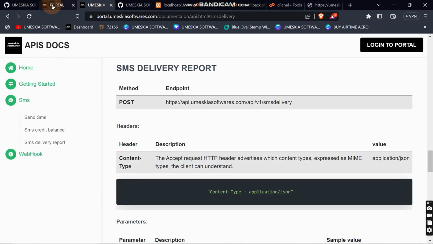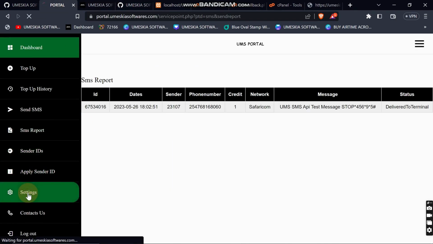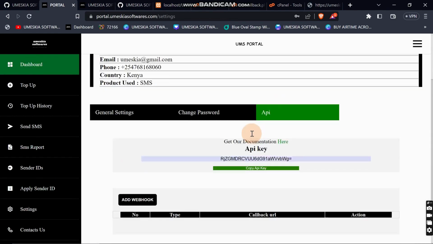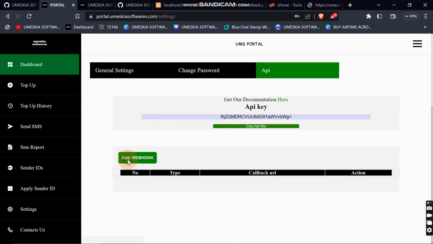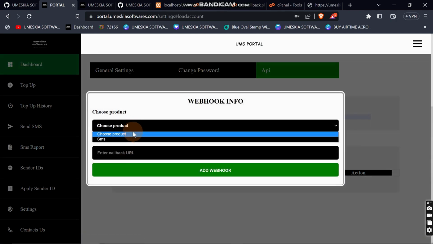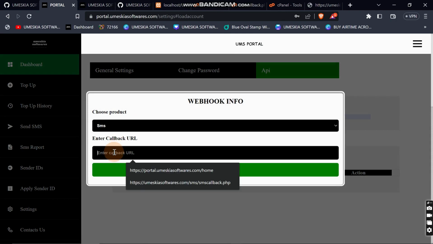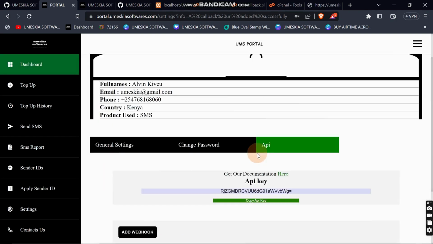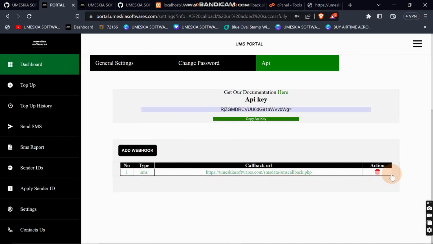Then I'm going to access back to my account. I'm going to click settings, then API, then add. Then you will choose the product that you want the callback URL to have. Here you can just paste it. This is the callback, so all SMS data will be sent to this callback URL. Then add it. After you have added it, it will appear down here. So this is where it is.